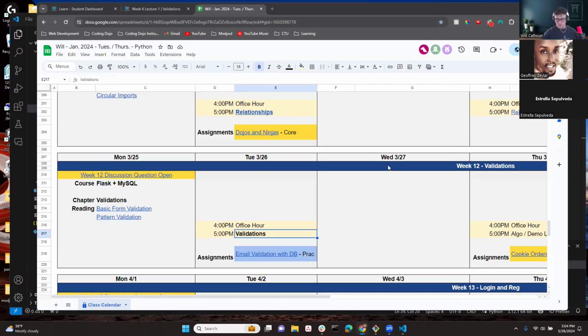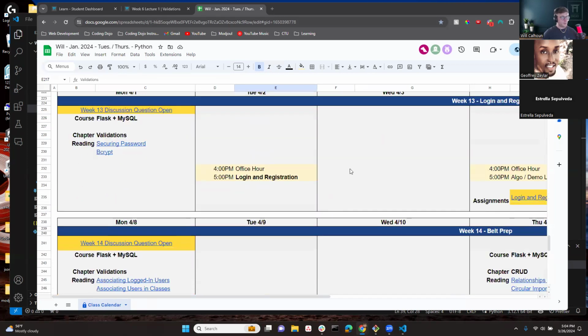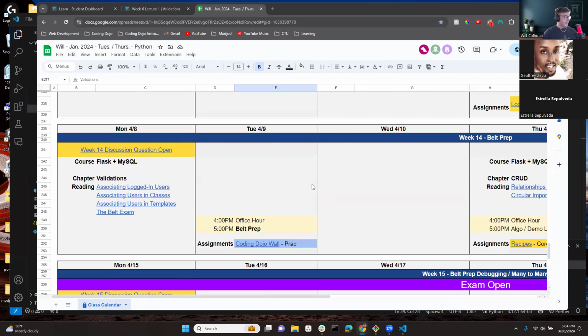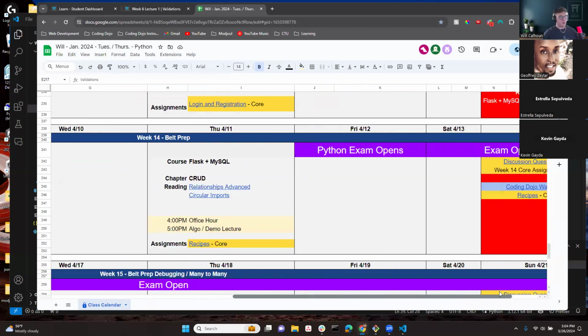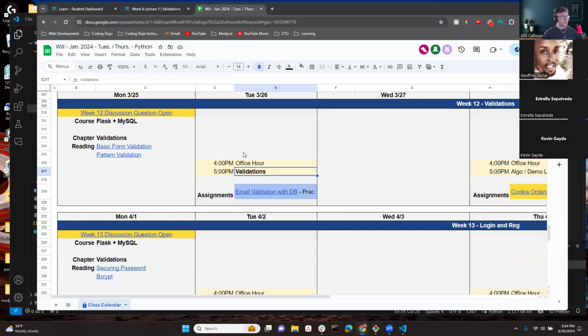If you can already believe it, we are into validations. What that means is we got this week and next week where we're learning new material. After that, we are ready. We have our belt prep week. We're going to go over everything one more time, kind of walk through this, and then your belt exam will open. So, again, we only have 2 more weeks of new material.